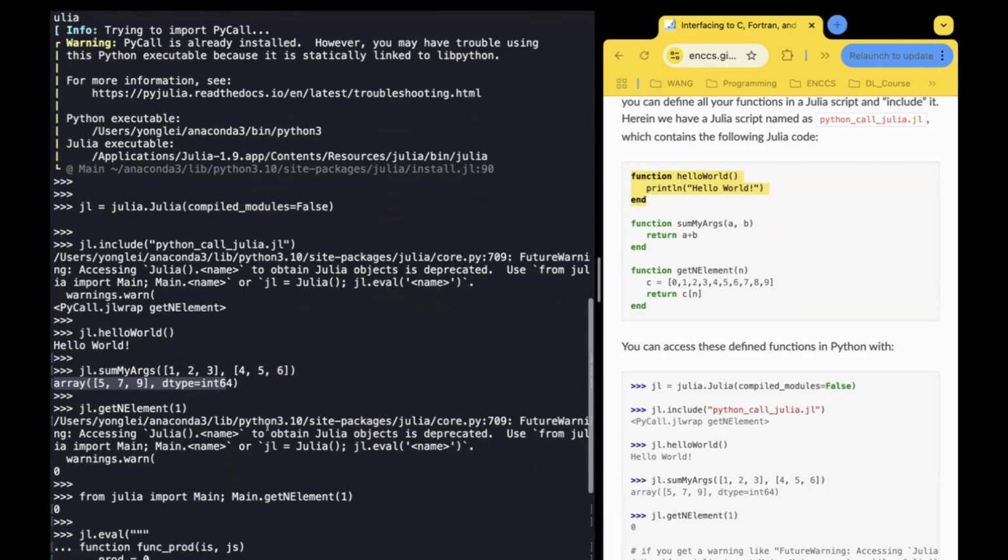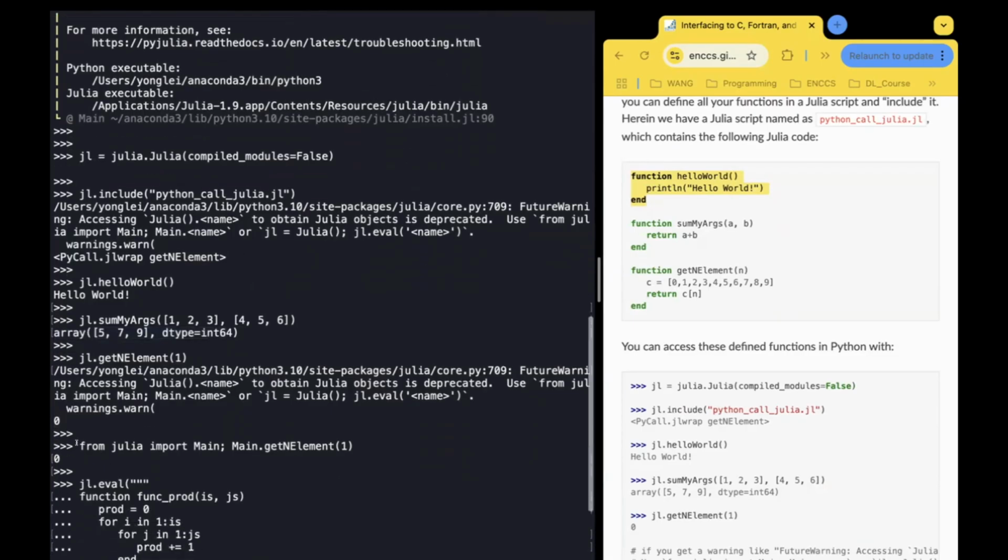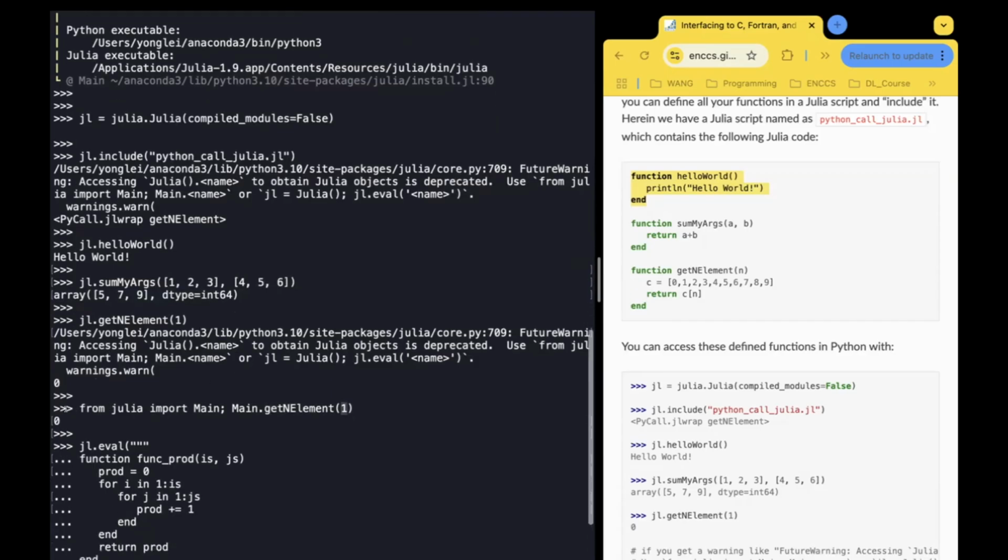When I make the call to get the element from this string, I get not an error, but the result with some warning from the package. What should I do? Do it like this: from julia import Main. Then this is the name of the Julia function, and then this is the string. This is the index, which number you are going to get. Instead of using this one, use Main. Then you can get the results, and there's no warning like this. This is the update from this package.